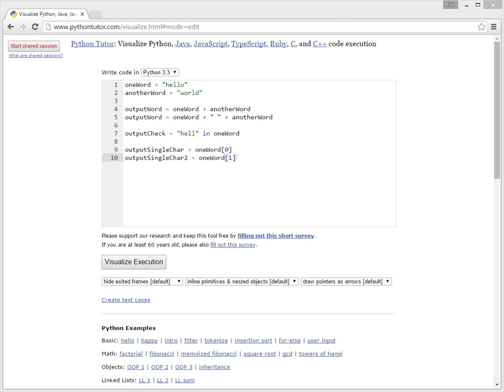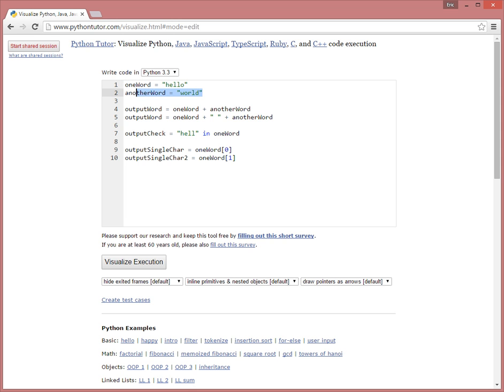Alright, so on to the final data type. This is a string data type. I have set it up to be hello and world. I have these two set to these two variables, and you have some examples ready to go. So let's have a look.